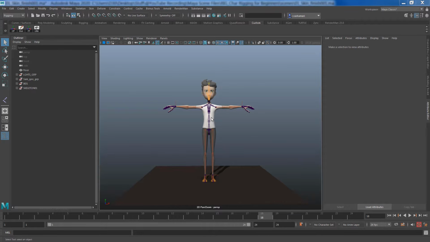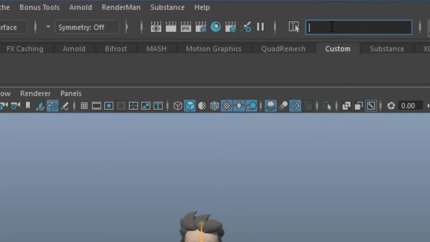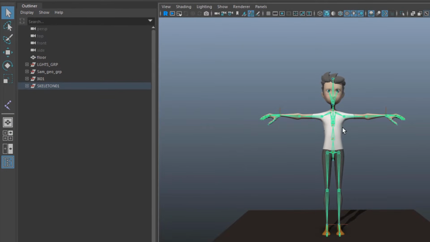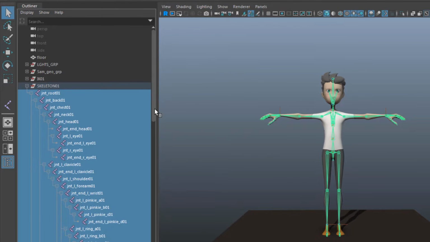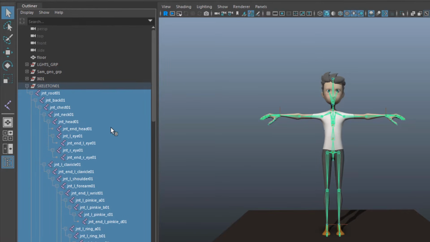So I'm going to go to select by name and search for JNT underscore, and you can use asterisk, and that selects every single joint in the model. I'm going to hold down shift, click on the skeleton folder to reveal every single joint, and from here we're going to hold down control and deselect all the joints with suffix end in the naming convention, simply because we don't want to have redundant influence on those end joints.